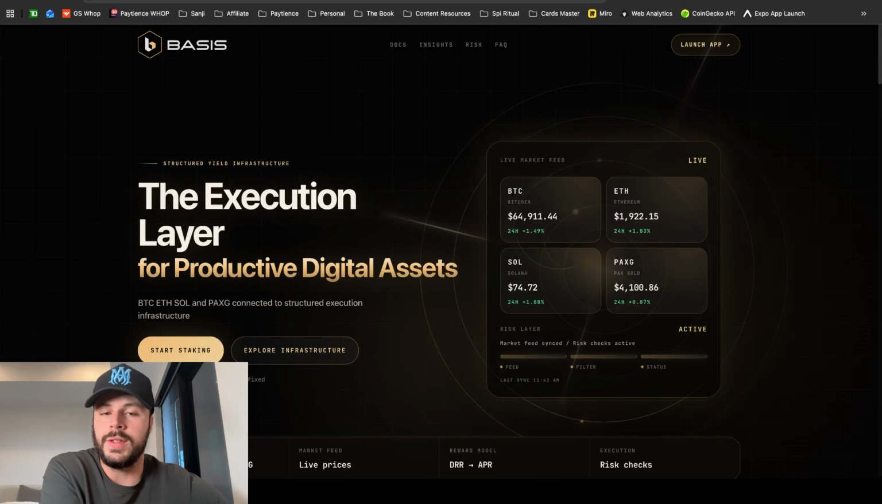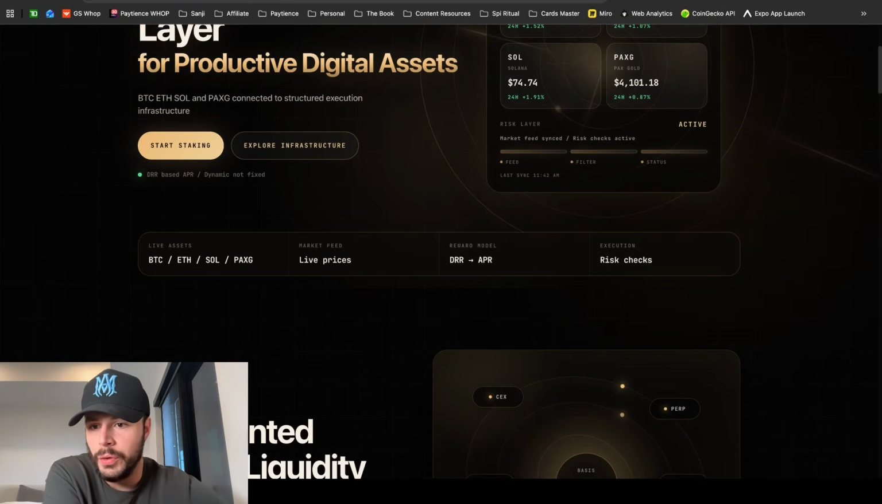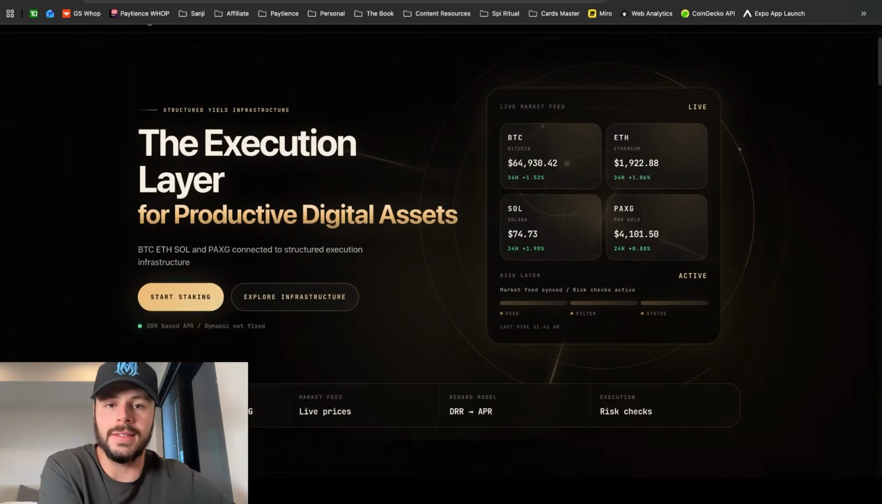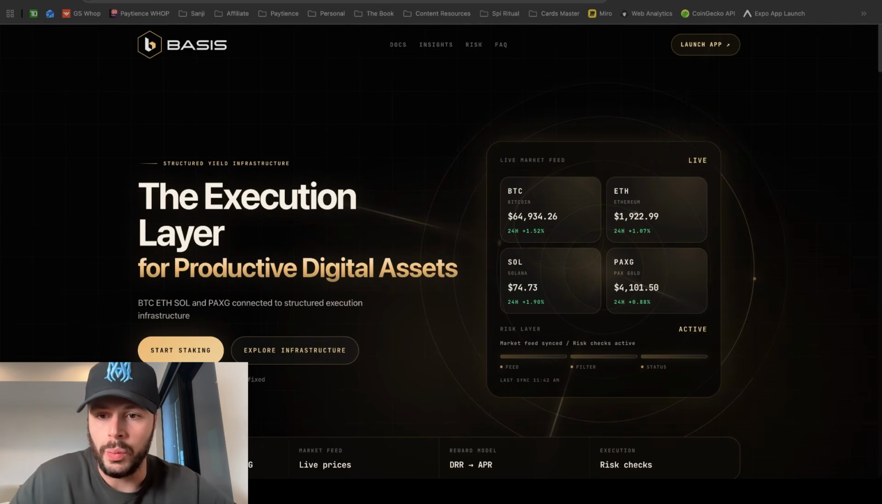Now, first things first, I know there's no XRP on this list here. I'm hoping that I can tell them to get XRP or even some kind of HBAR or Stellar in this live assets on their platform, but we're going to jump into their platform and show you how this works.